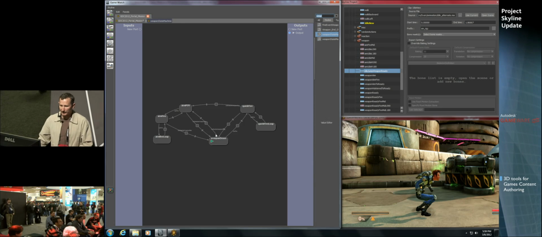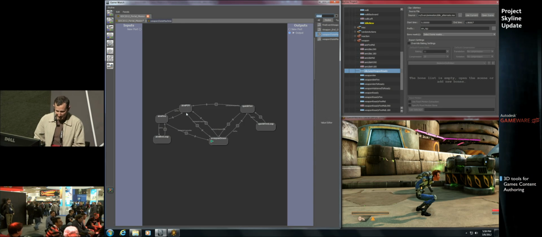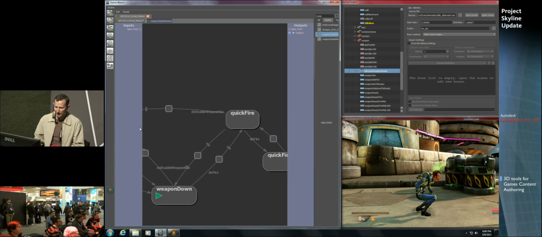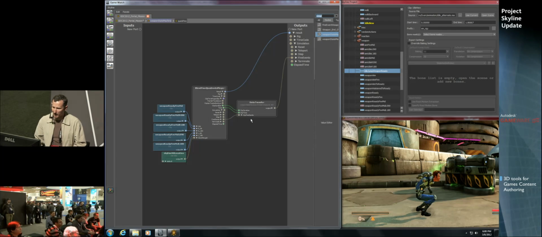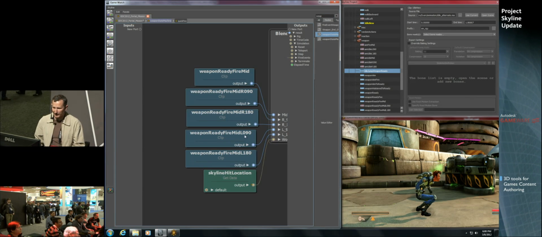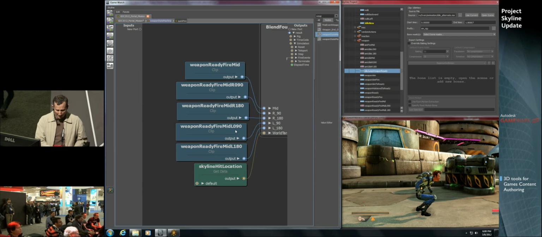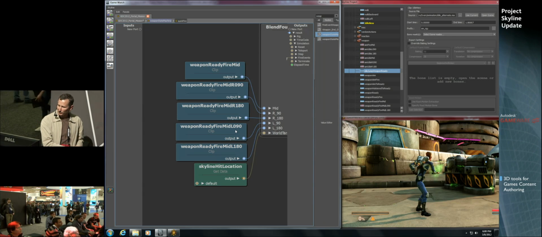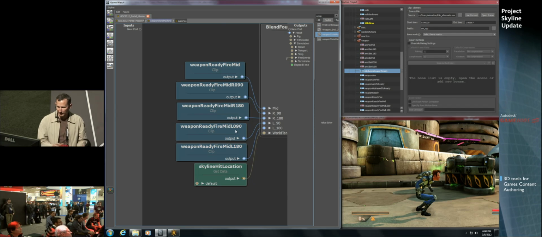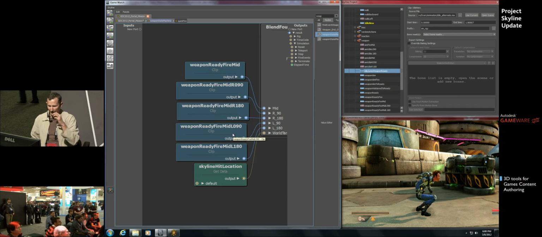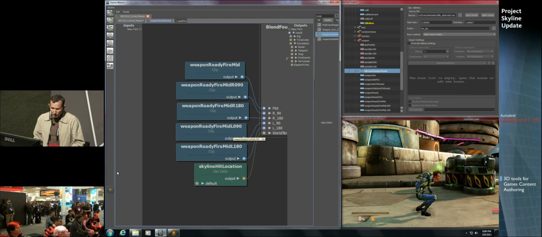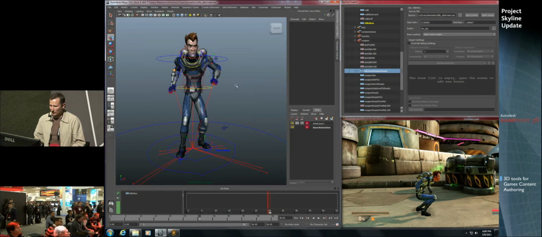So for the weapon state machine, I've got an aim state for the point of view, and I've got a quick fire. So I know it's the quick fire that's the problem. I can dive into this and see what's going on and say, well, I've got a few different clips that are defining this. The one that's causing the problem is actually the left fire. So I've got a clip in here called ready fire mid left 90 degrees, which basically is the 90 degree left animation. So now I'll go back to Maya, and I'll just drag that animation in.